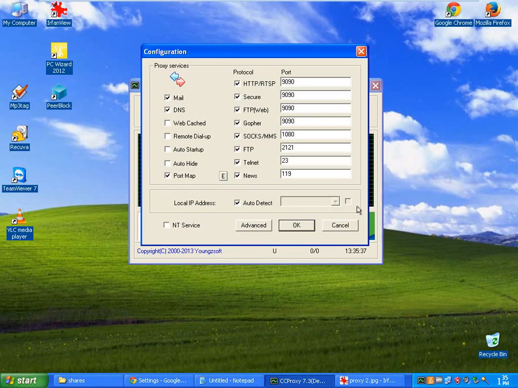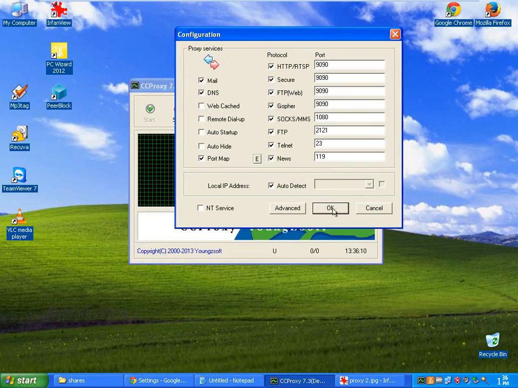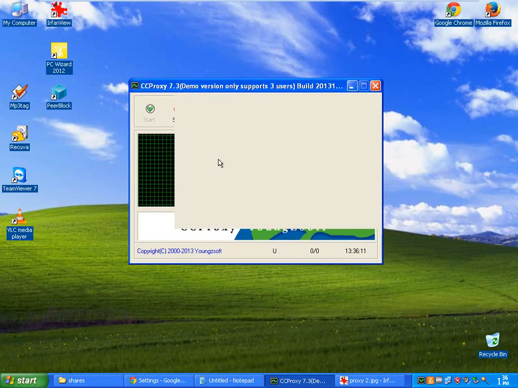And below over here you can select which local IP to listen on. If I remove auto detect, it is already listening on this particular IP address, that is our computer's IP address. So it is always better to use auto detect. And if you want to run this software as a service, you can just select this and click OK. The advanced field we will go into in a little while. We will directly start with the configuration. We'll click OK.